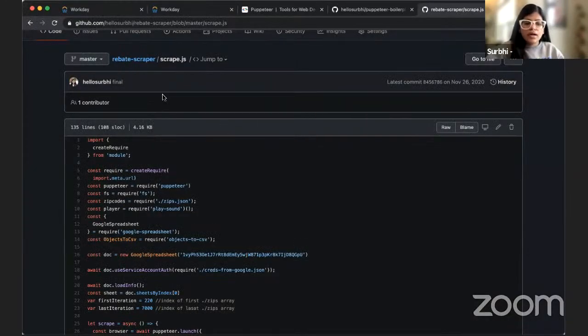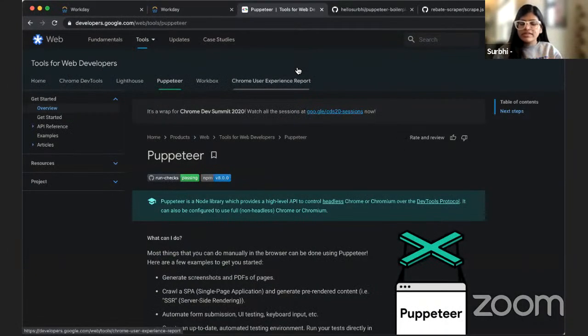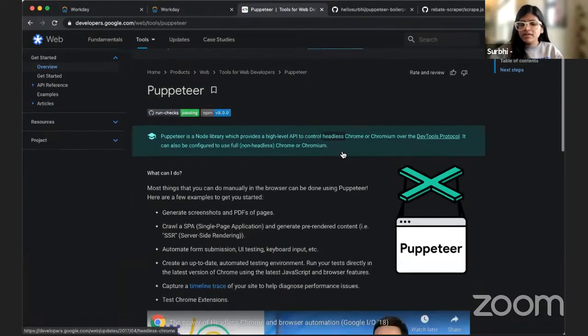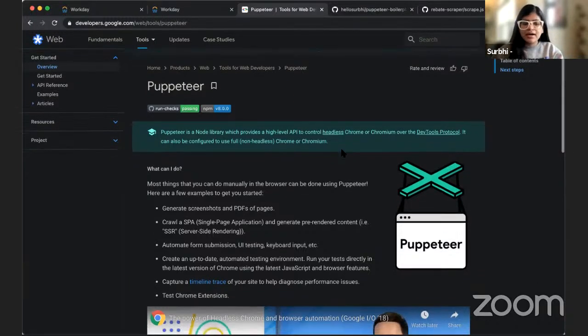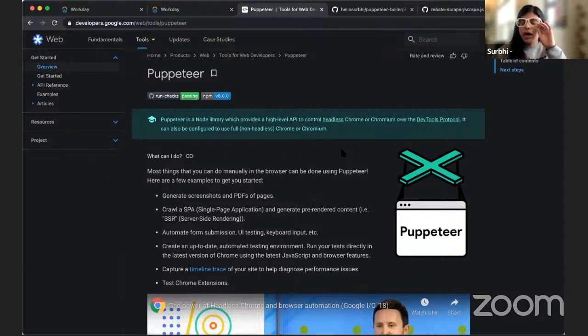Okay, so basically what we're going to use is this amazing Google UI automation library called Puppeteer. They make clicking through things, typing things in, automation, just extremely easy. So you can automate it to generate screenshots, PDFs of pages.